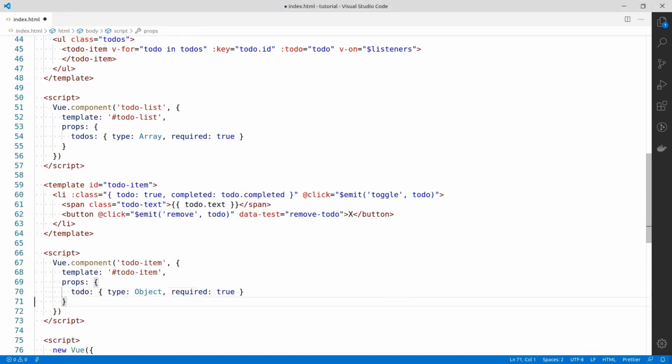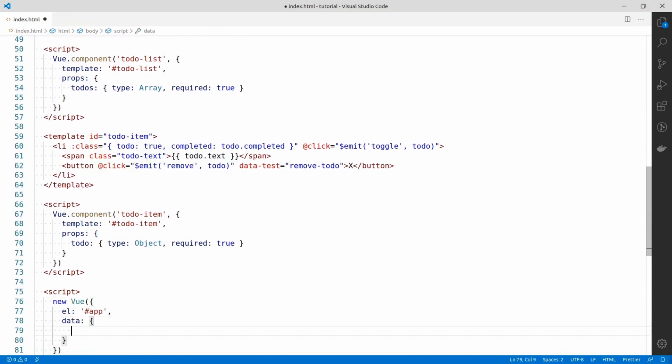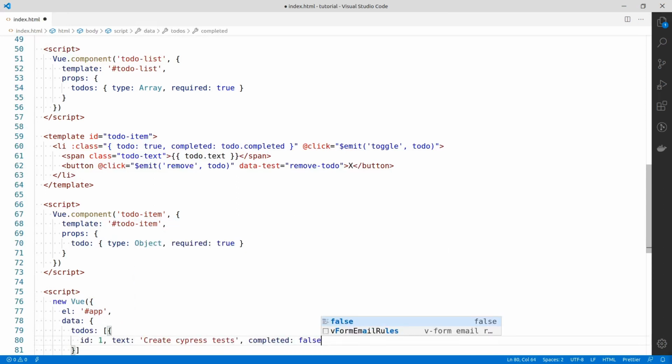Let's wire it all up in the application component. First, we need a list of to-dos, which will be an array. By default, that list will have just a single to-do stating that we need to implement the Cypress tests. Obviously, it will not be completed yet.